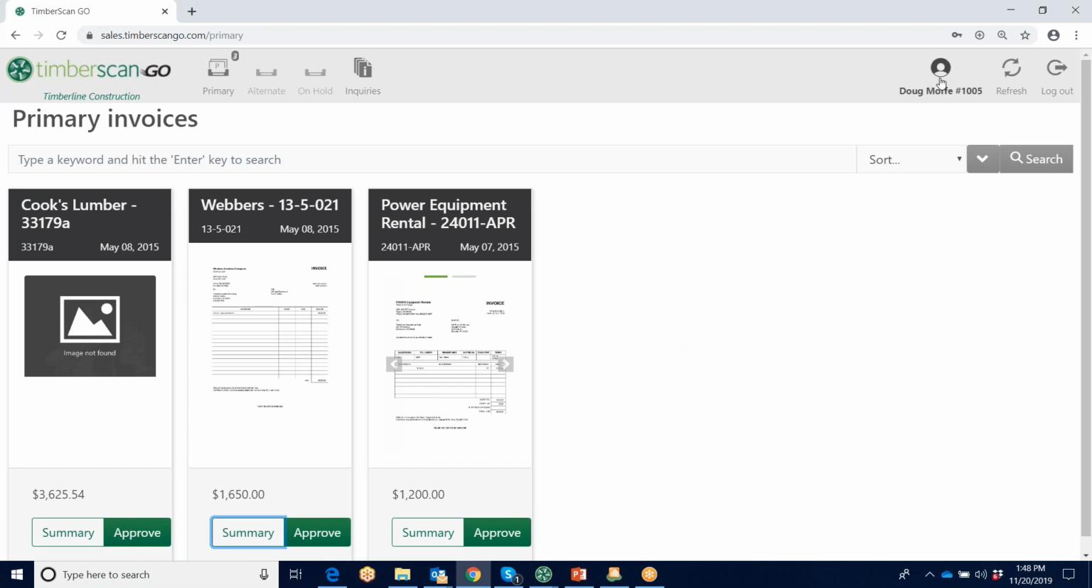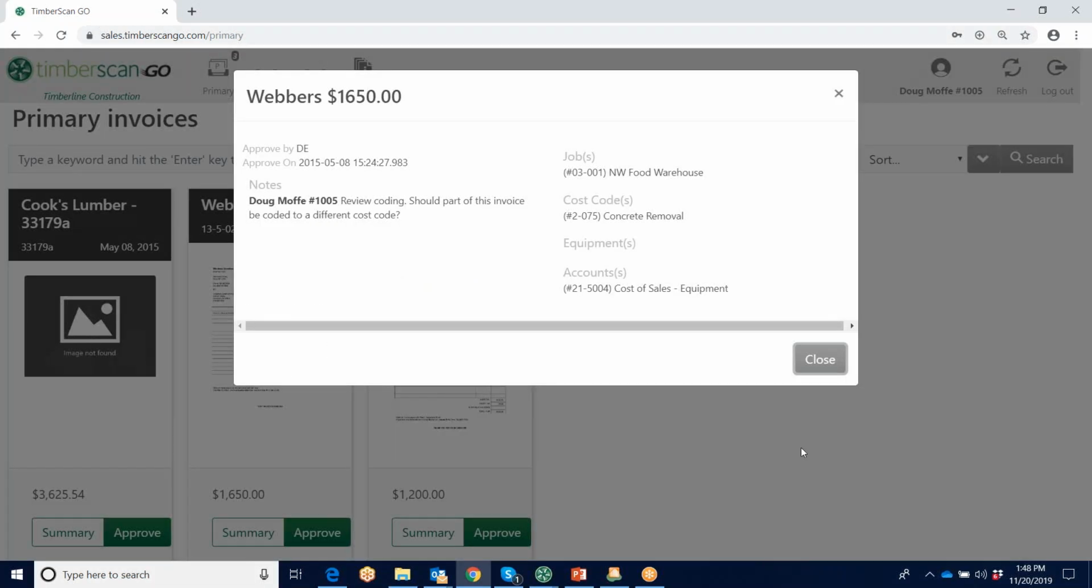But as an approver, when Doug logs in here, he's going to see his invoices in this card view. If he has a lot routed to him, you can do keyword searching. You also have some sorting options if you wanted to sort by invoice date, job number, or a vendor. I can see high-level information at this view, the invoice number, the date, and then the amount. And if I click on the summary button here, this will show me the coding for the invoice, and it'll also show me any pertinent notes.